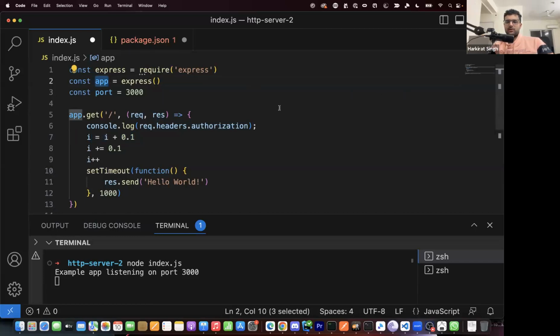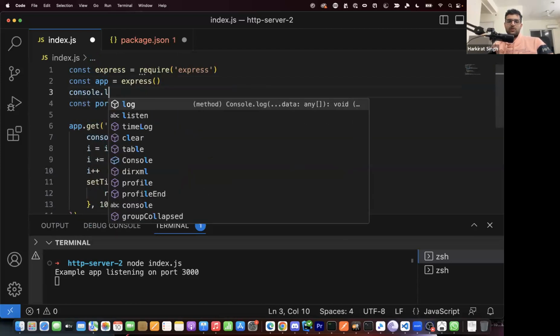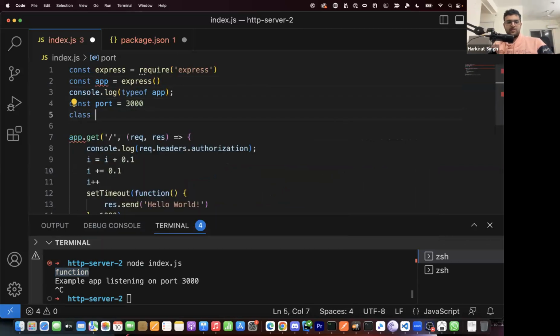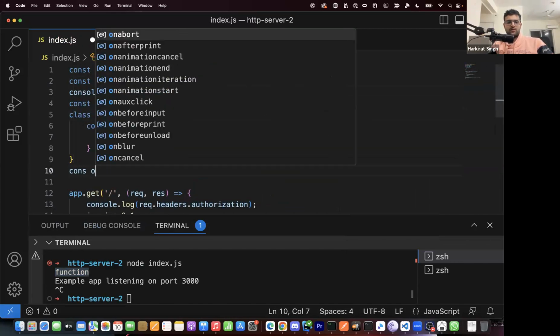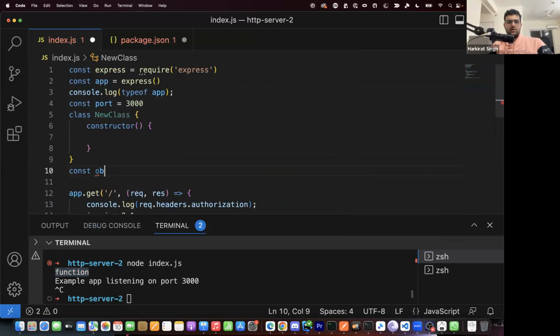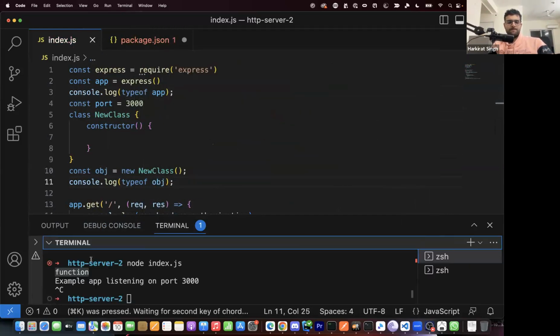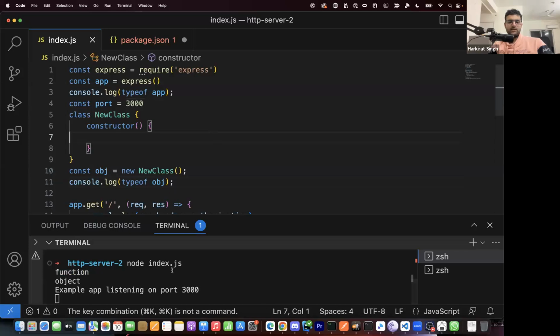App is an object, so you can log it and you can see. You can also do console.log typeof app, and that will give you the type of app, which it says is a function. Let me create a class here, let me confirm what I'm saying. New class, constructor, const obj equals new class. And then what is the type of obj? Oh, it is an object. Although this, now it says it's a function. This is most probably not true. But yeah, it says it's a function here.